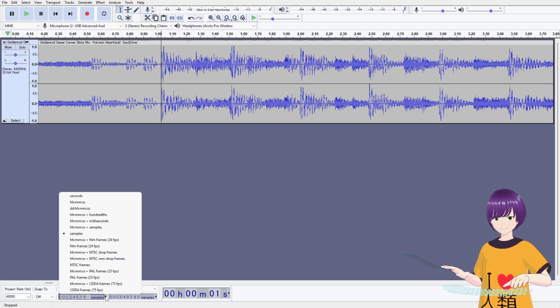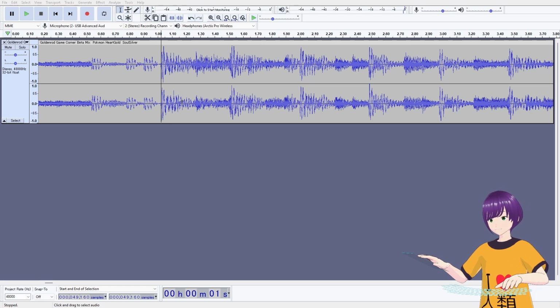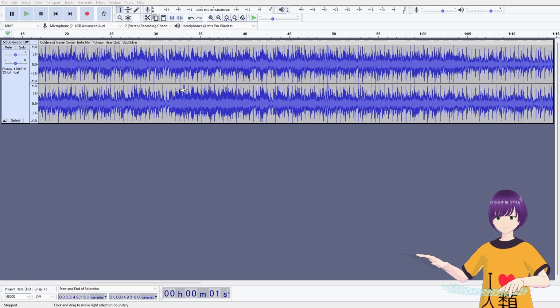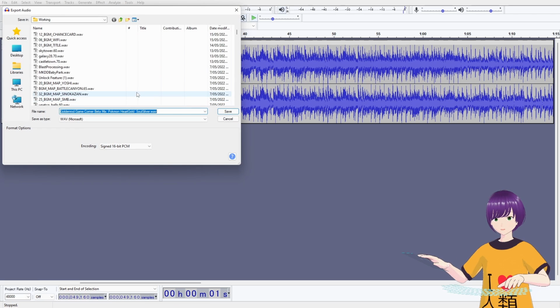So make sure it says samples down the bottom, and we're going to get this number. We'll write it down on a notepad. 49160. That's going to be the number of the start of the loop, the sample number of the start of the loop. So now that we have all this, we are just going to click export as WAV.